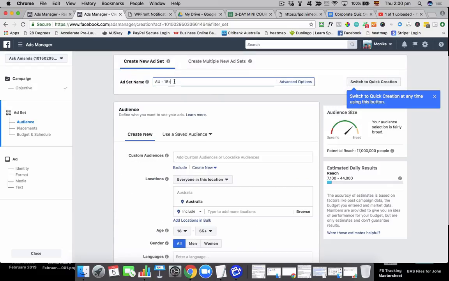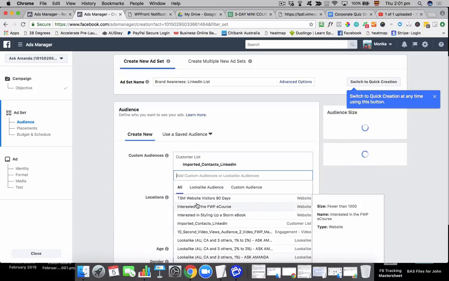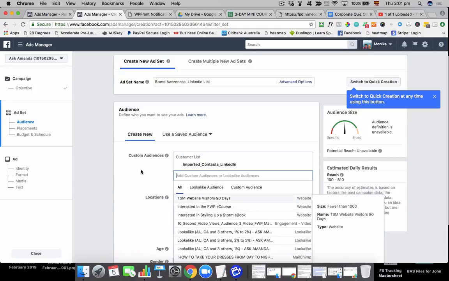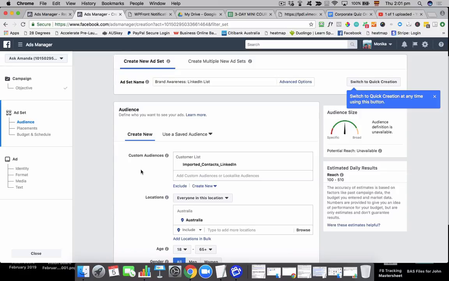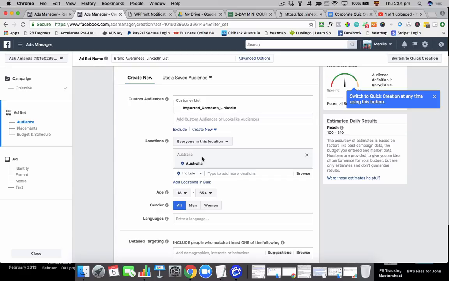Then here the ad set name, I always name it the same. That's why I copied it, so I can just paste this. Now at the audience level, you choose your custom audience. So you click in here and you choose your LinkedIn contacts. Okay. And then you want to just choose people from Australia.